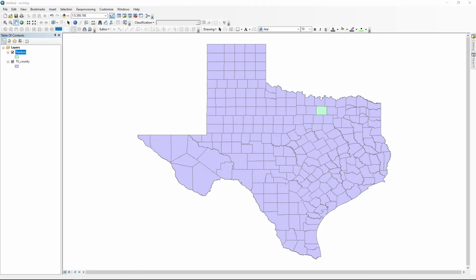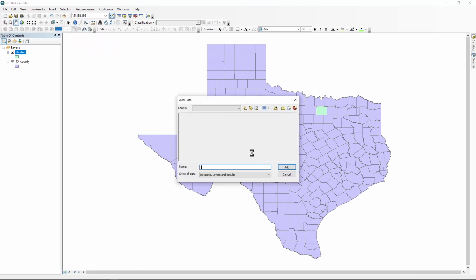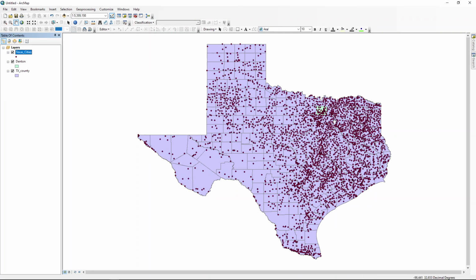Okay, so from here we're going to add all the major cities, but we're going to find those covered only in Denton County. So we're going to add a file called Texas Cities within your data set. That's this one here. And add. It's got all the cities across Texas. How do you select only those in Denton County? We do a spatial query.